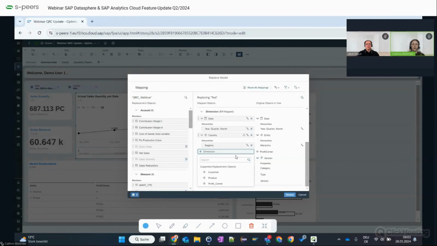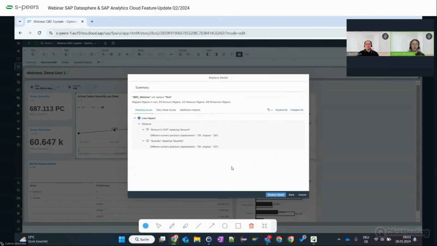And for the profit center, I have several dimensions I could use which are supported, but in this case, I will select profit center for profit center. Then if you're finished with your mapping, you can click on review, and if there are any issues, you would see them here in the summary. In this case, I only have 2 low impact issues because the numeric precision of my measures is different, but that's fine for me. That doesn't make a big difference.